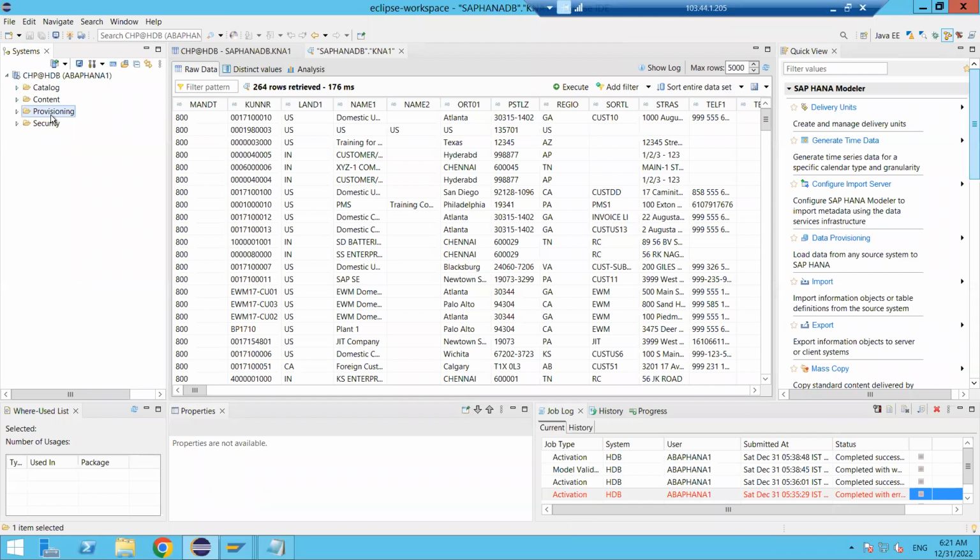provisioning. Okay, here there is a provisioning folder, right? So by using this folder, they will move the data from one database to another database. Okay, they will save the data in a particular schema. Those schemas will come under this catalog folder.